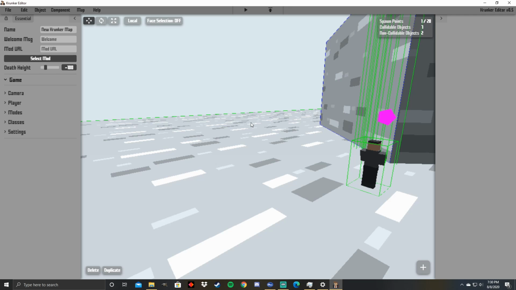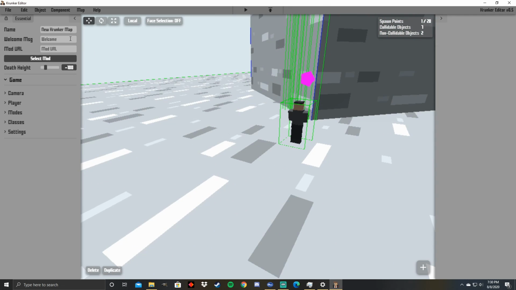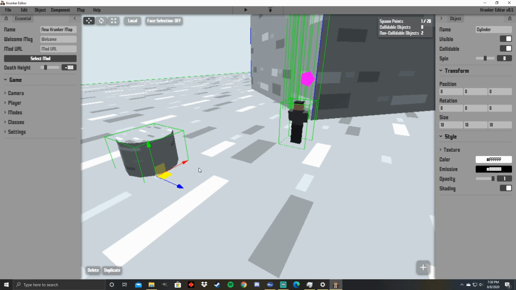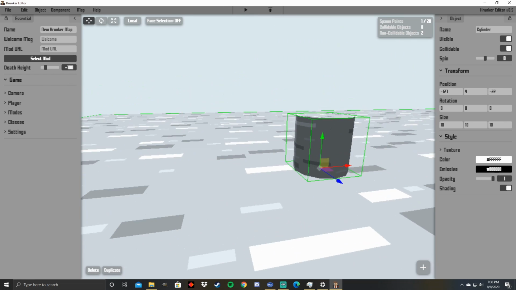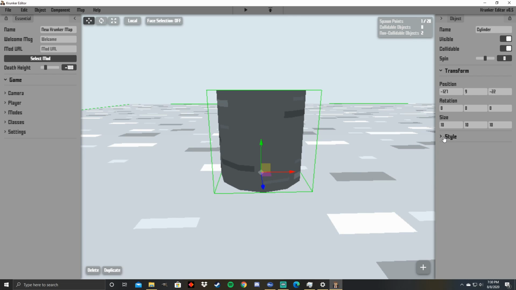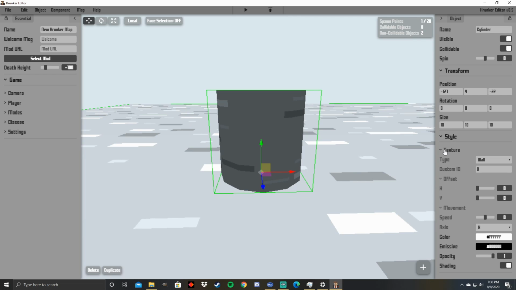And now I'm going to get into how to style your basic objects. So if you want them to look different, all you have to do is, I'm going to put an object in right now. I'm going to use a sphere, or a cylinder actually, right here. And you have a few different options right here. So you have your texture options, and you have your color and other basic options right here.